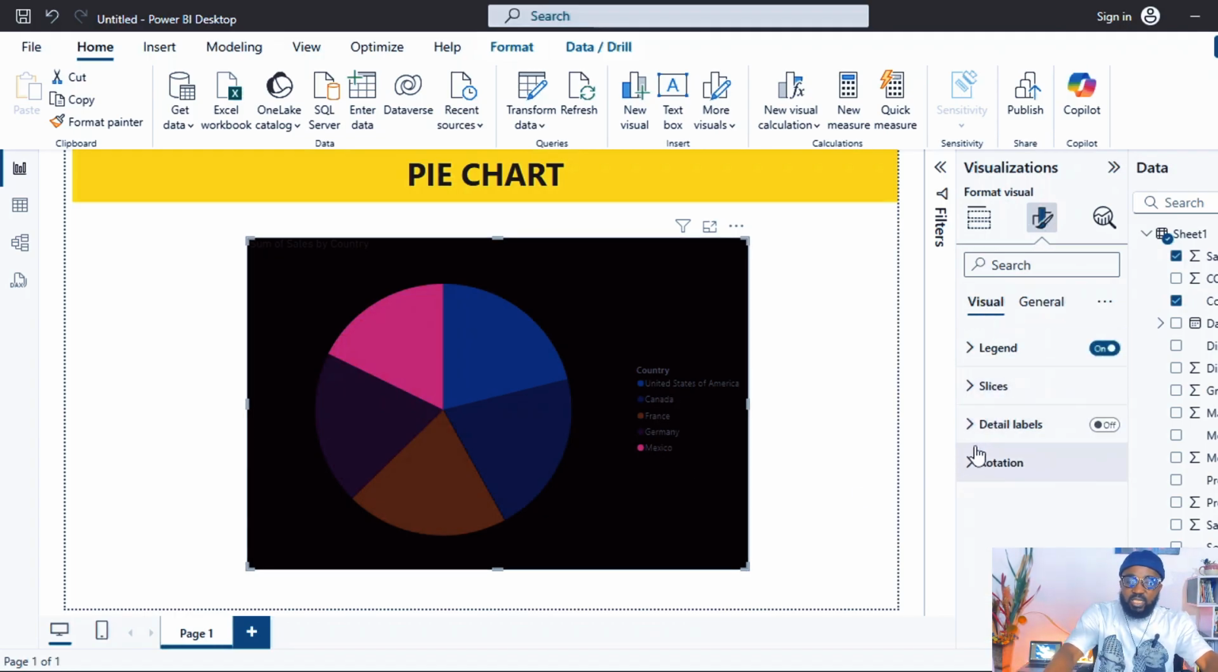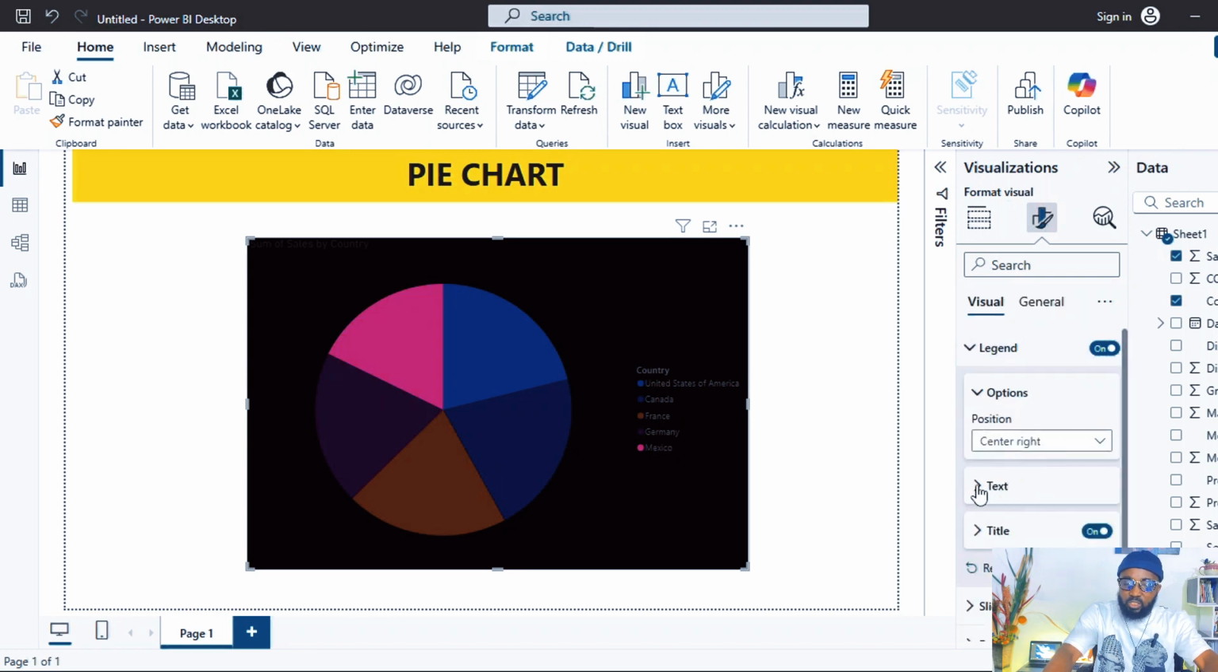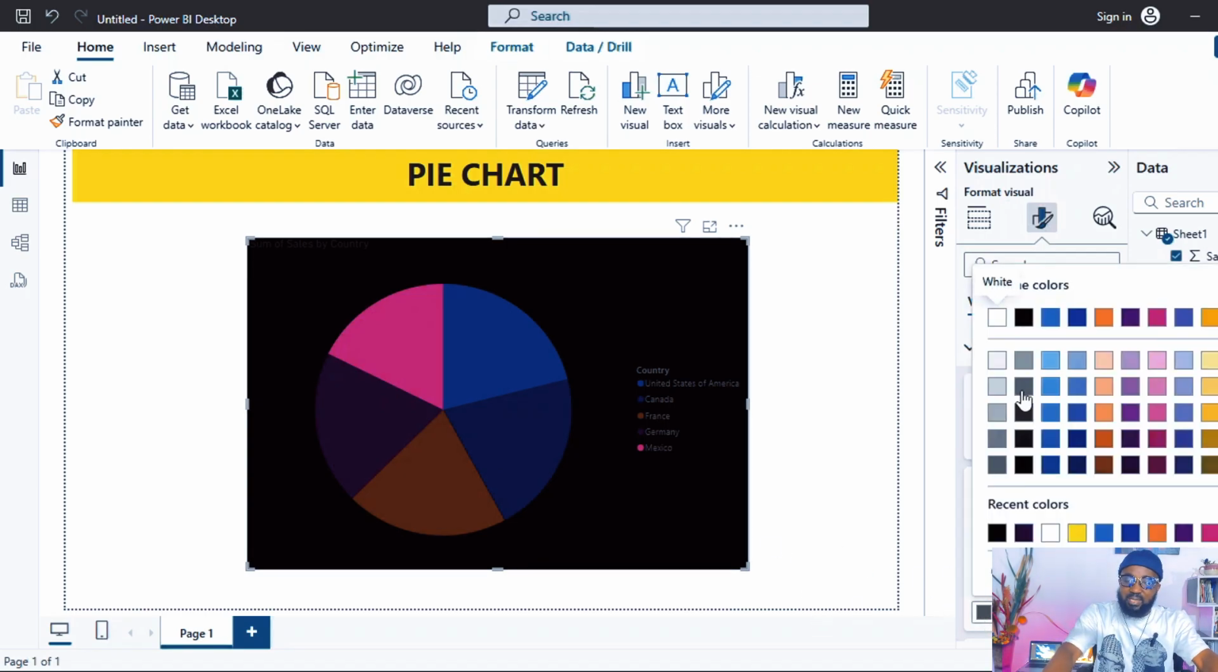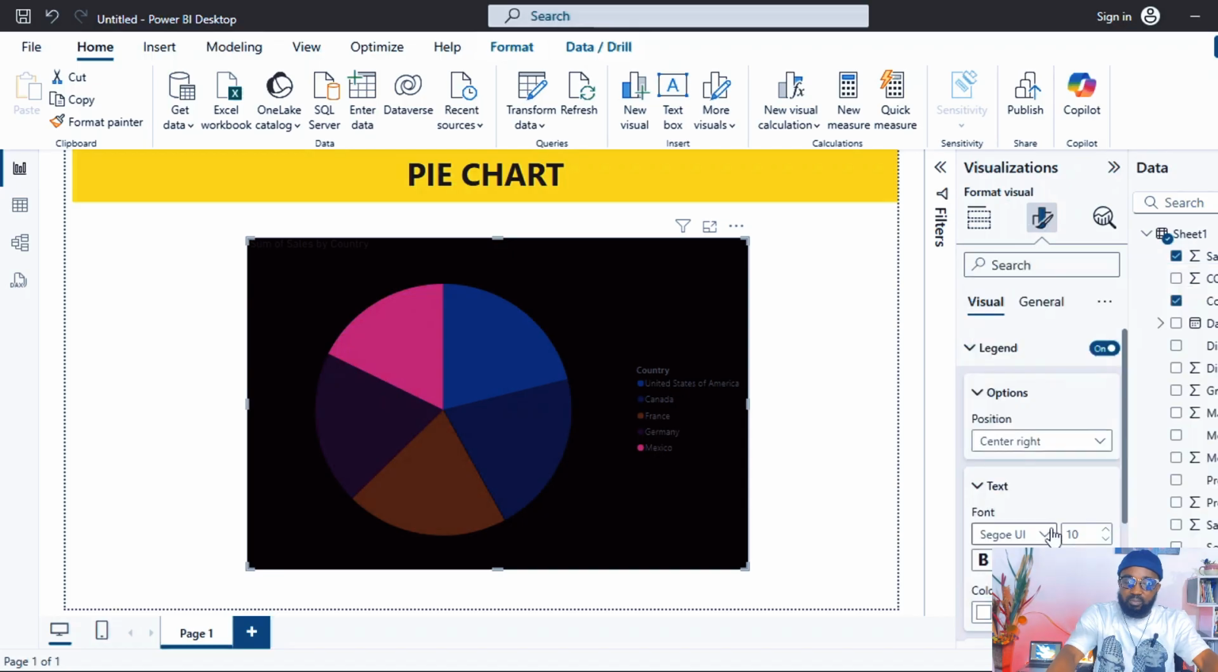You can decide to change the legend. So click on the legend here, and I want to change the text to a different color because it's clashing with the background. So I'll change the color to white. So it's now bold and visible.